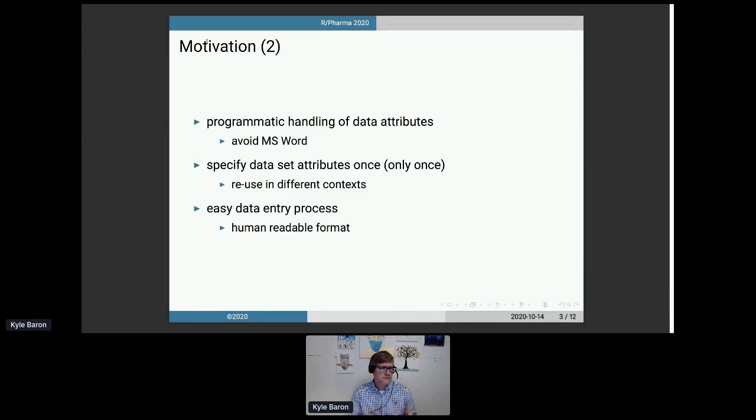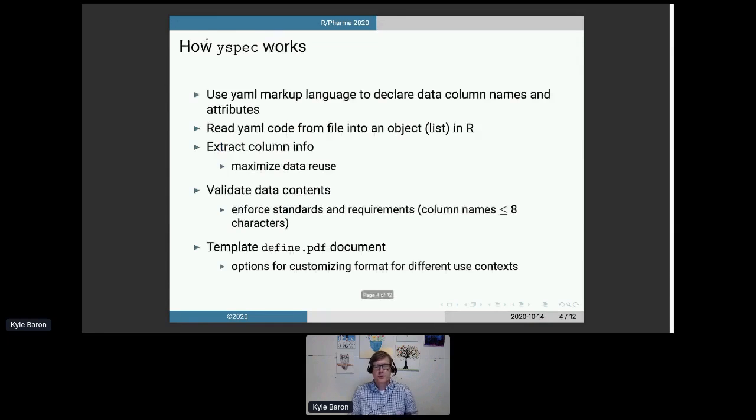We wanted to specify these attributes just once, so we could put them into a central location and then draw on these data set attributes, not only for rendering that define.pdf file, but maybe pull some of that information in as we're making plots and tables and things like that. And we wanted it to be as easy as possible to do the data entry part of this process. So we did what everyone else does.